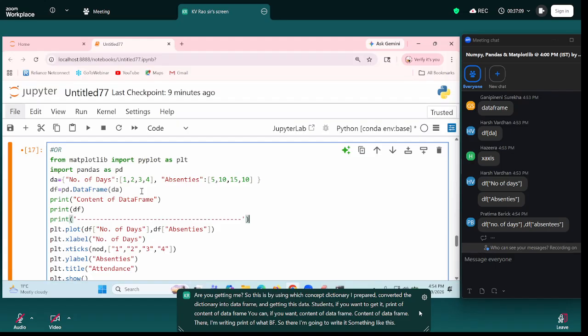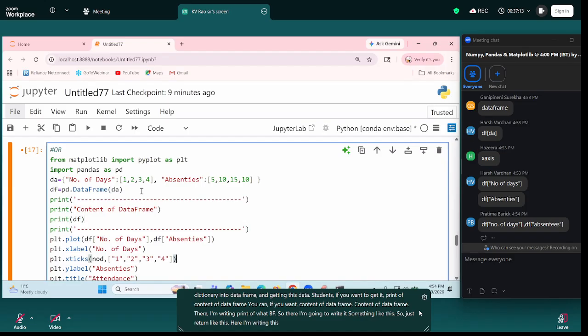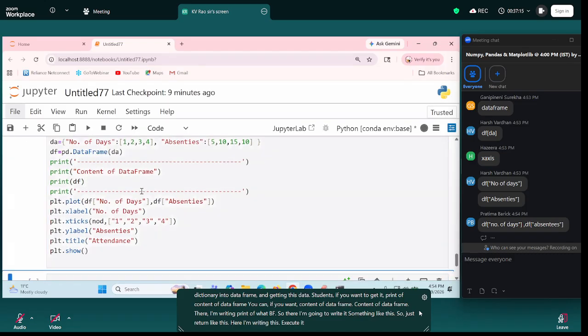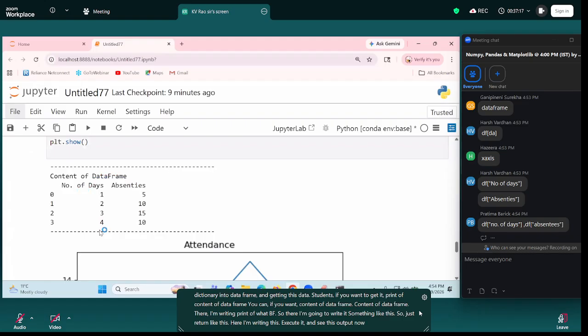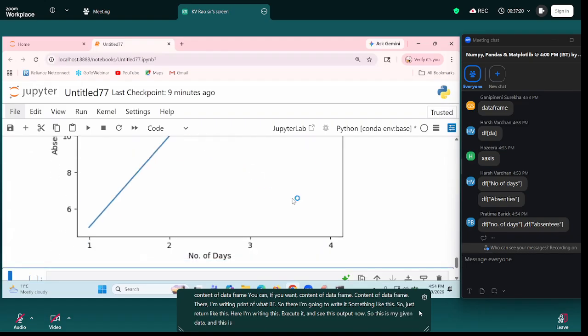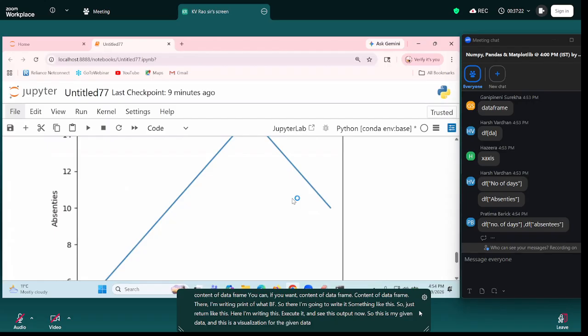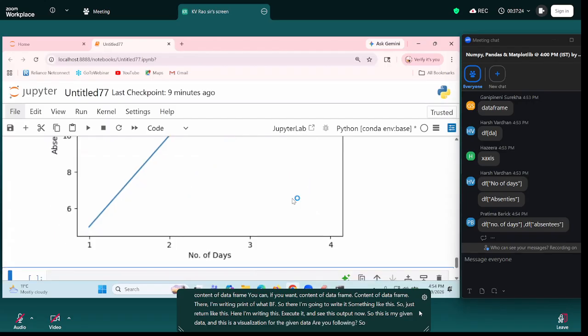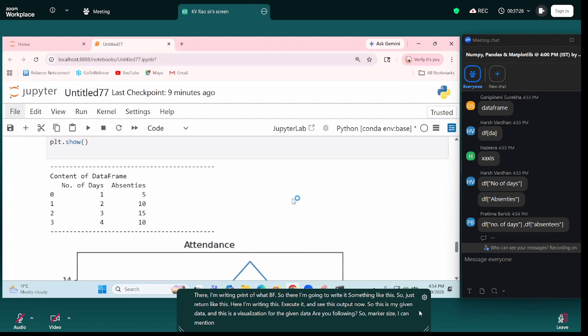So just written like this. Here I am writing this. Execute it and see this output now. So this is my given data and this is a visualization for the given data. Are you following? So marker size I can mention, everything I can mention. Very soon I will come to the decorative part.